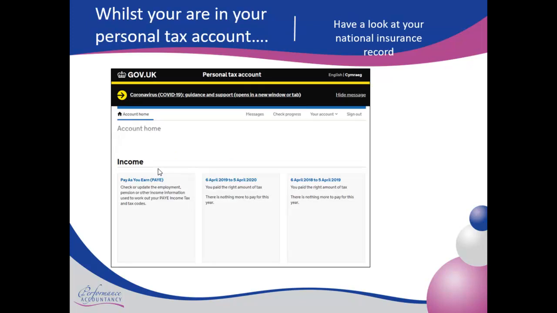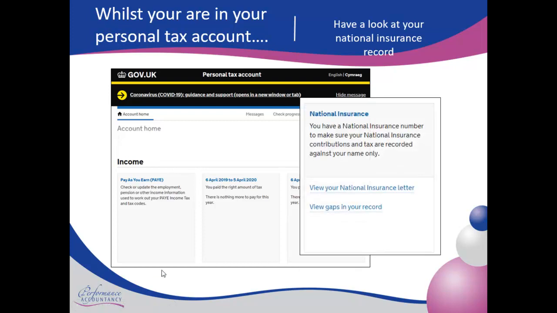So just having a browse around your account, so still in your personal tax account, there are other things you can look at. So you could look at your national insurance record. If you scroll down the screen, you'll get more information, or there's more things to look at, and one of them is national insurance. So you can look at how much you've paid every year. If you're not too sure of your national insurance number, then you can look through here and you'll get your letter, or you can view gaps in your record. So let's just have a quick look at that.